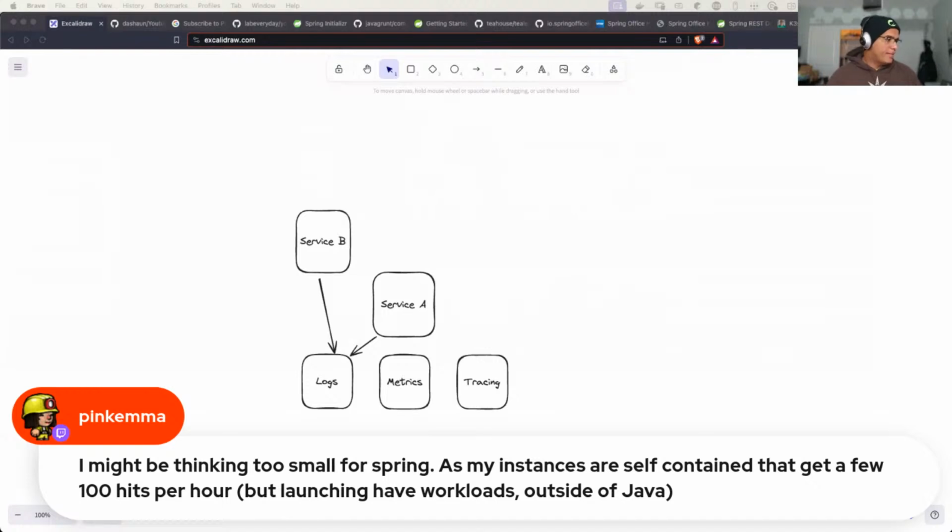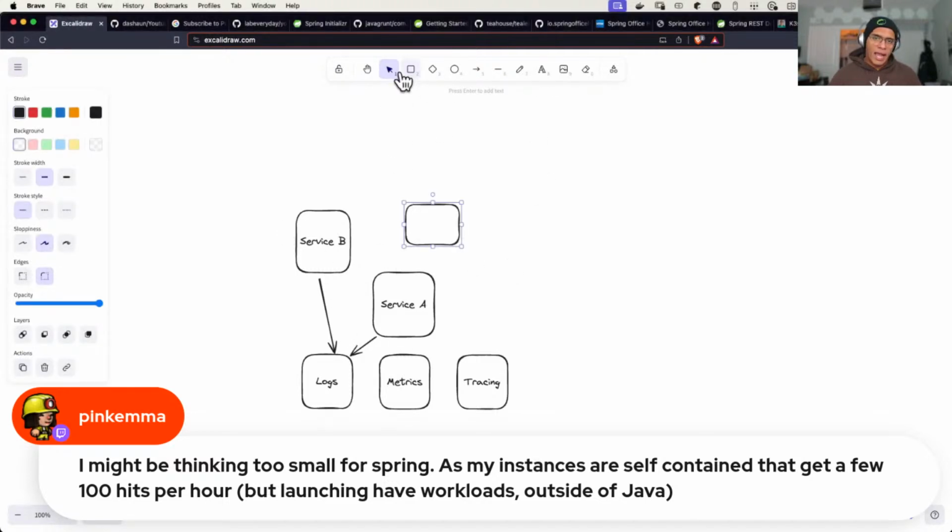Pink Gamma, I might be thinking too small for Spring as my instances are self-contained that get a few hundred hits per hour, but launching have workloads outside of Java. Yeah, no, it's not too small. Instead of having it on the actuator endpoint, my view is great because when your app logs get to like this, it gets to be hard to handle.